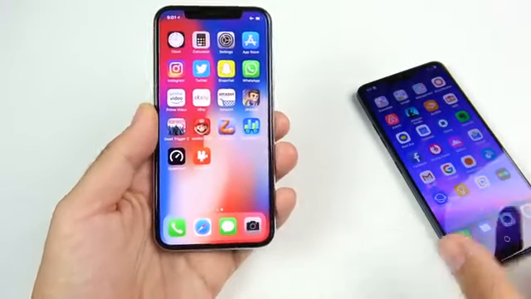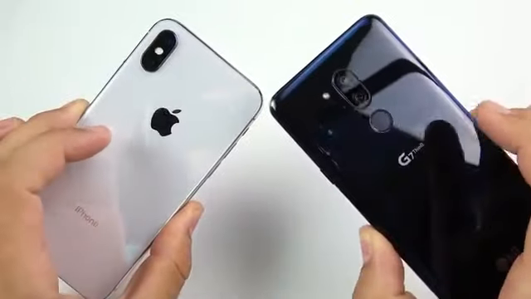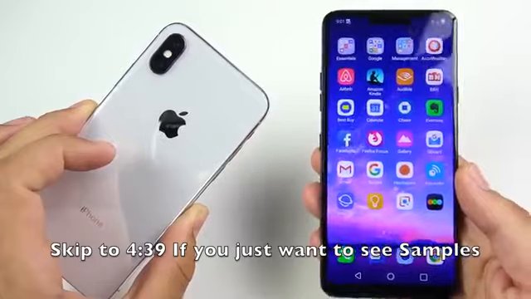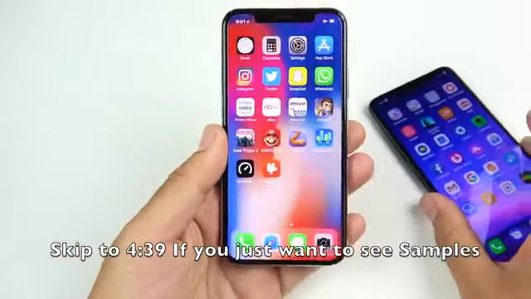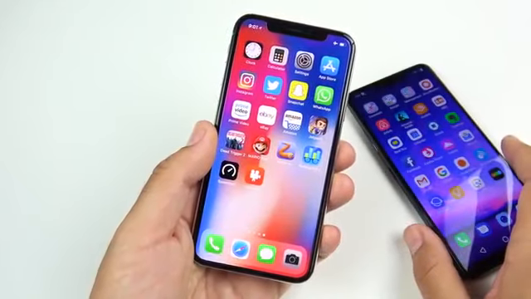Nick here, helping you to master your technology, and welcome to the iPhone 10 versus the LG G7 ThinQ camera. Now, I took both of these phones out in the real world and took a lot of samples. We're going to get to that in just a second, but quickly, let's refresh you on the hardware and the software between both of these devices.